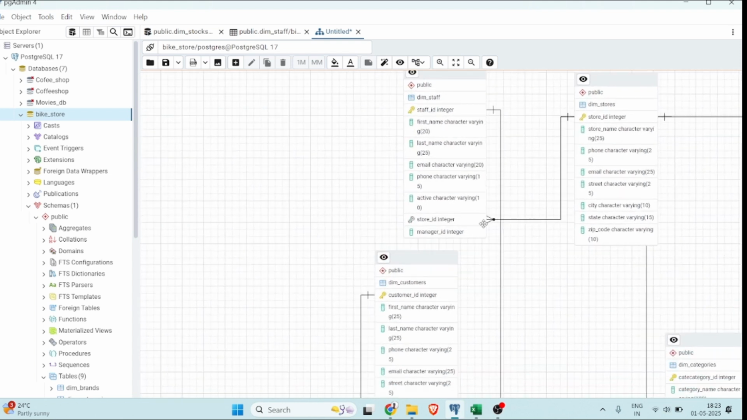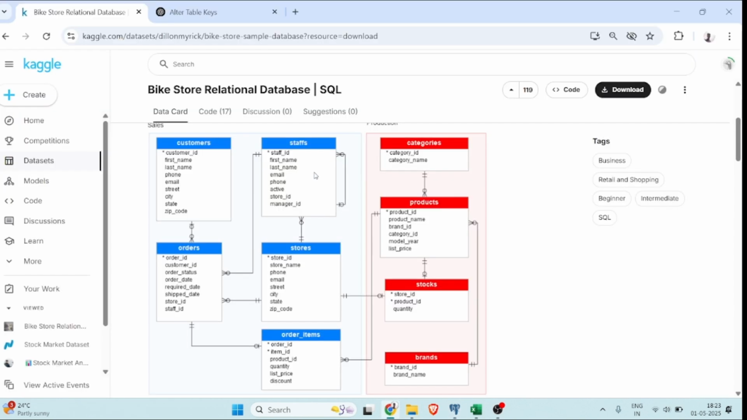See here, the linking happened, right? Store ID and staffs, dim staffs and stores. There is one connection and two connections for the dim staffs table. This is one connection and this is two connections, right? And now I'm going to show how to connect these two. I will tell you.